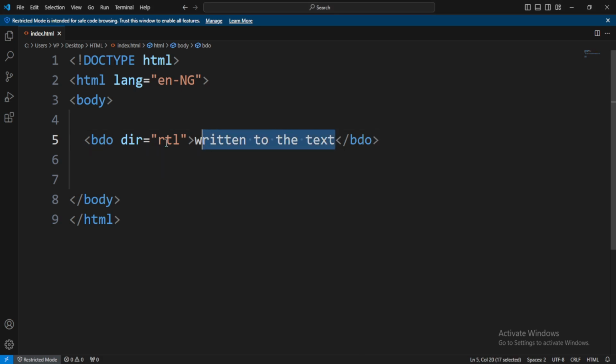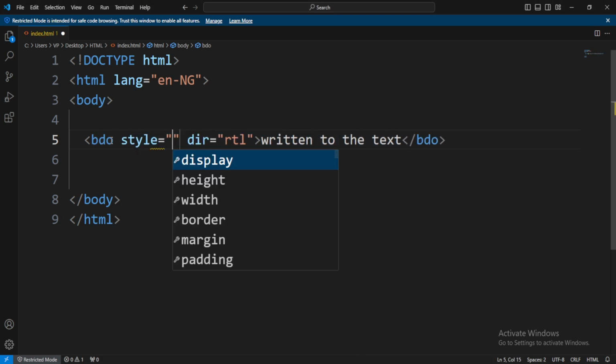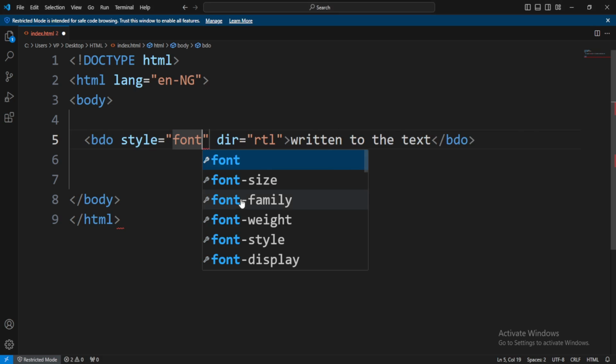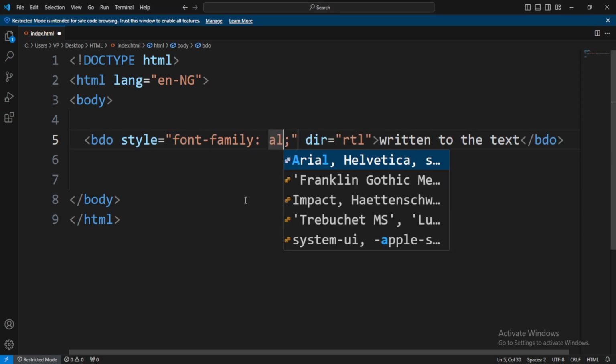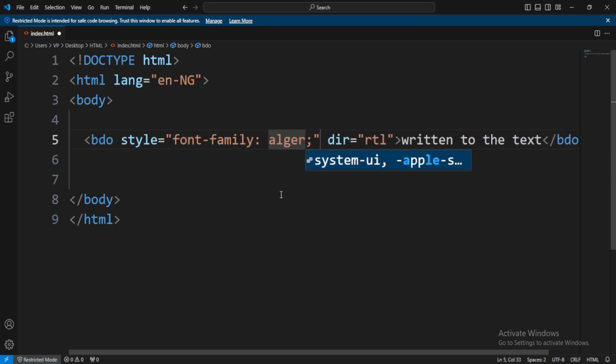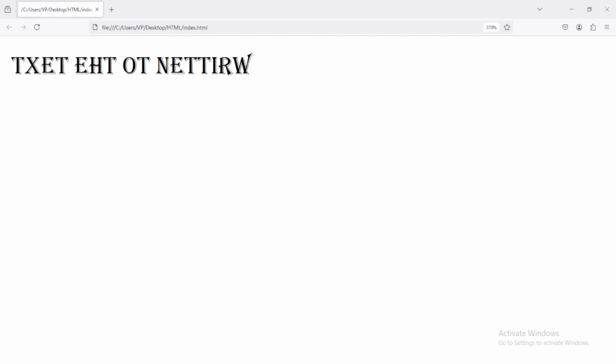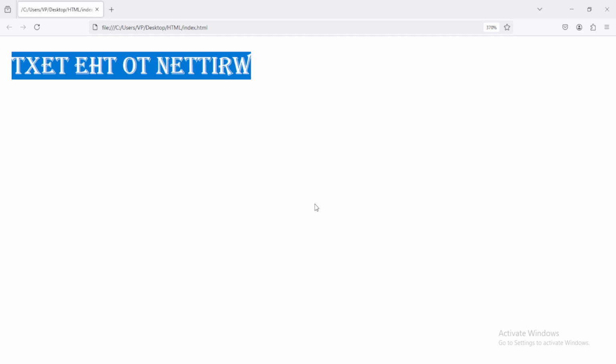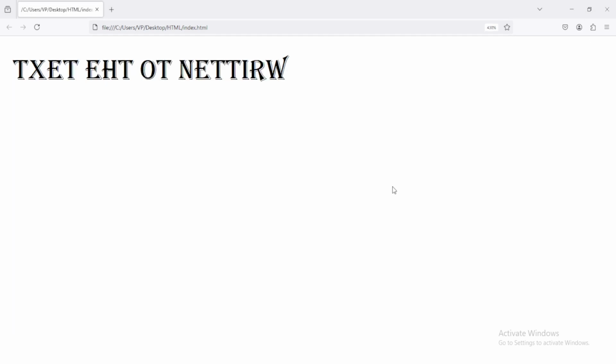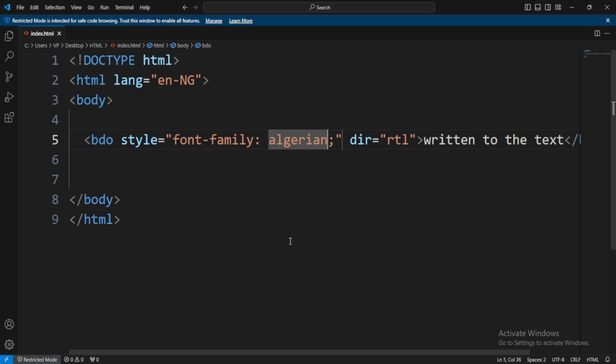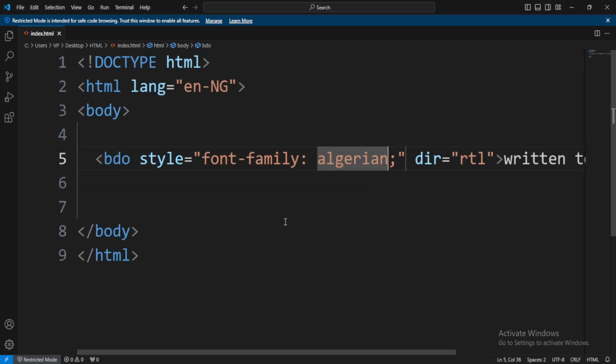You can use it to dynamically style your document anyhow you want it. You can give it a style, give it a font family, let's say Algeria. Save it and reload it. Can you see how it looks? So you can do it anyhow you want. I think this is very good. It's a very great start for you to understand the BDO element.